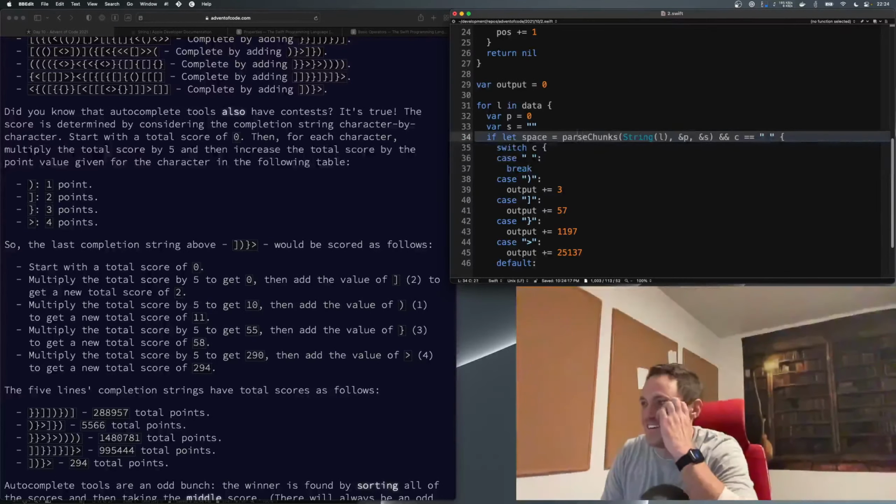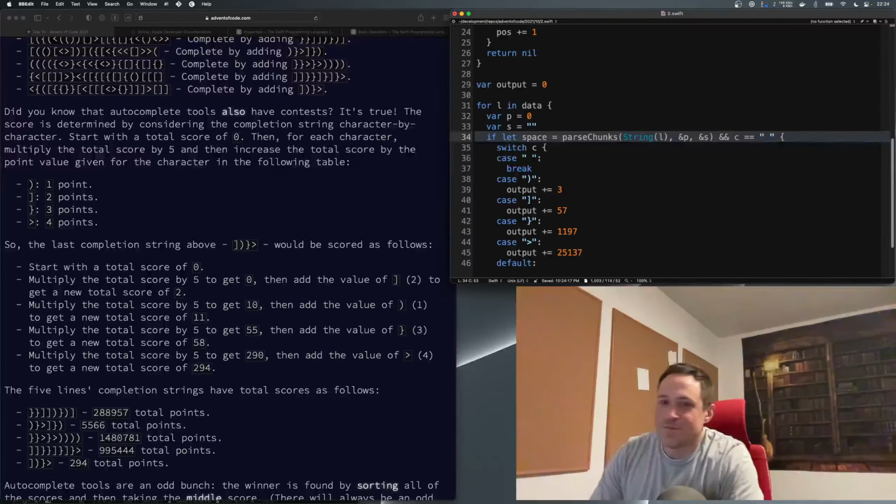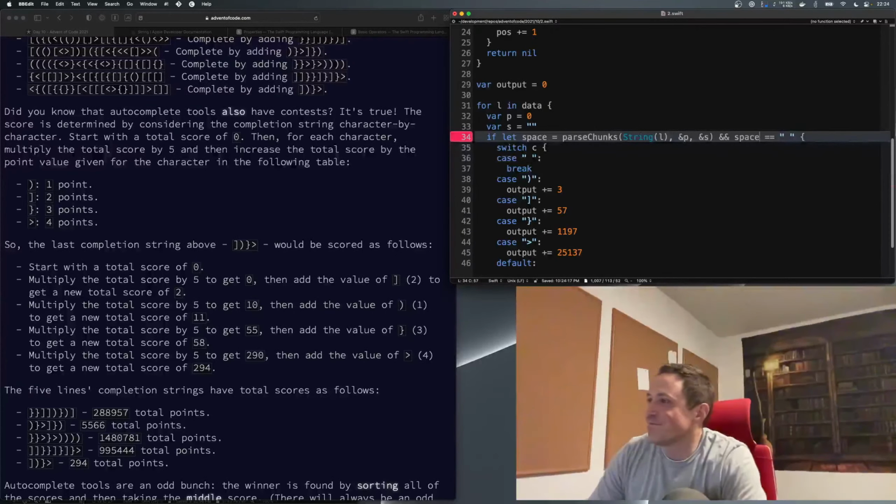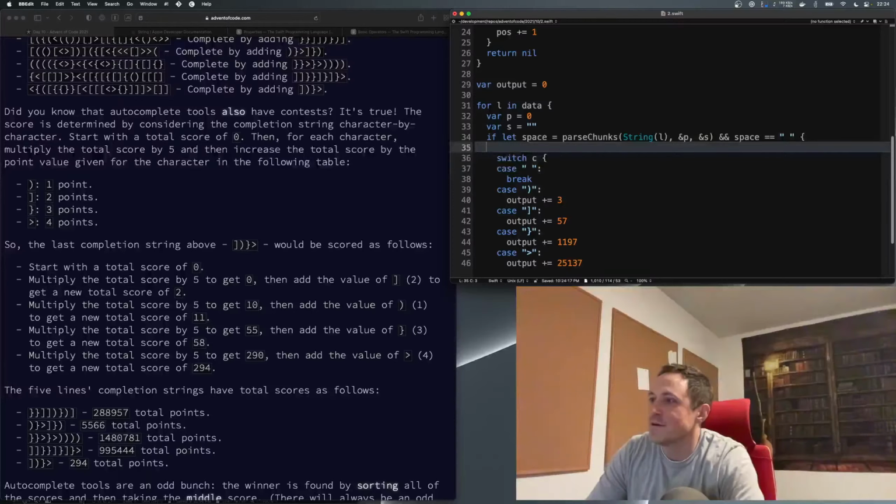Space. I'm a very slow programmer. Okay, and then for C in S.